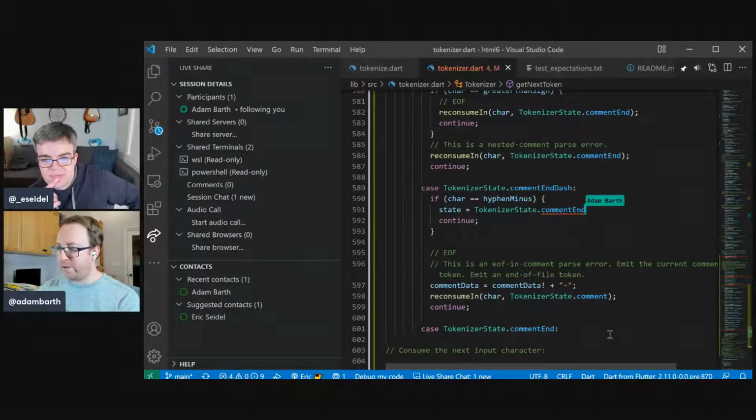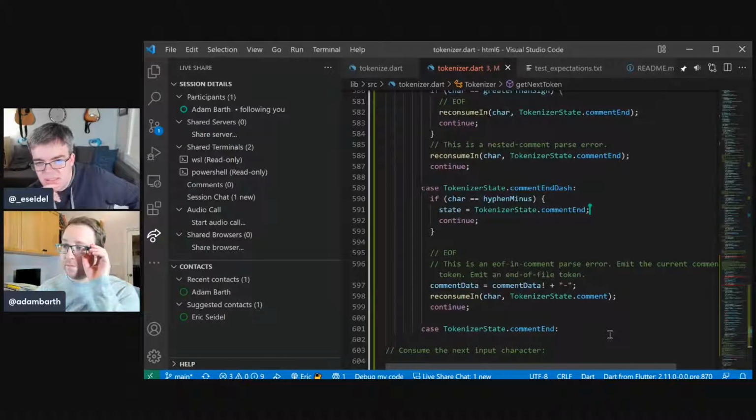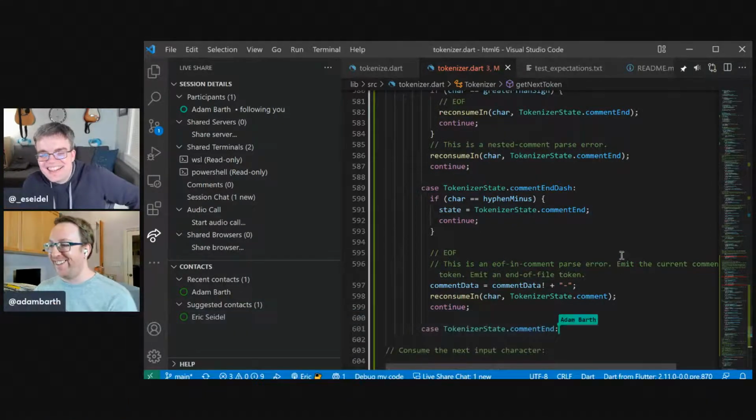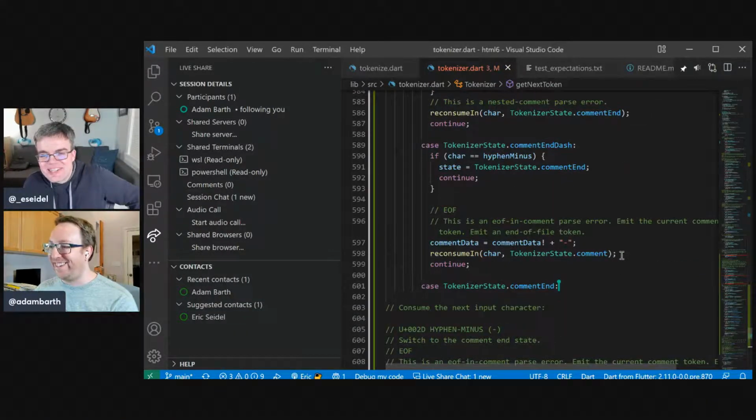Yeah, for touch, you need to rewrite a lot of things to understand touch, and the people who wrote Content Editable weren't super good at that. New York City does prove buildings with scaffolding are perfectly usable. I agree. That is something I associate with walking around New York City.